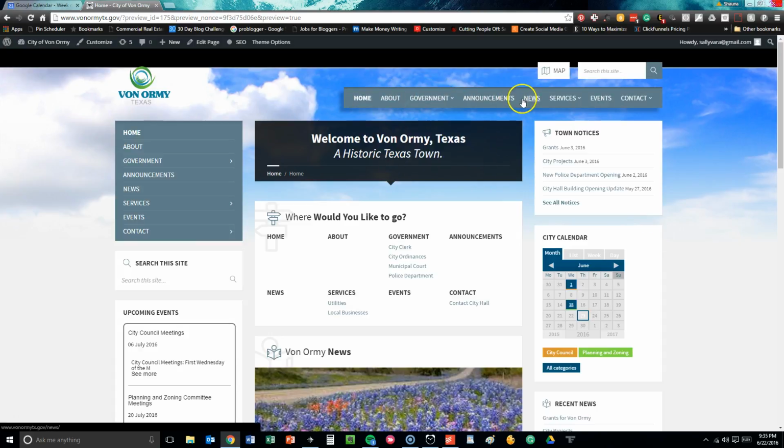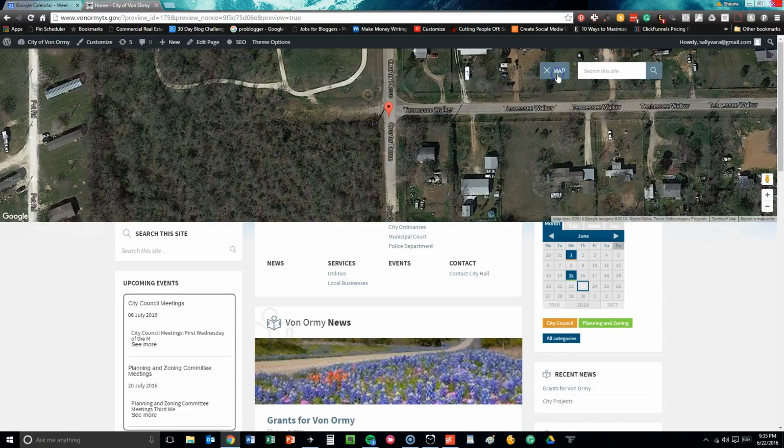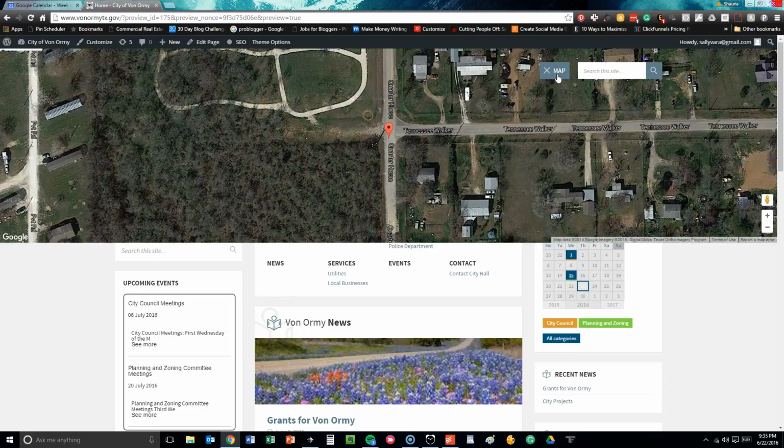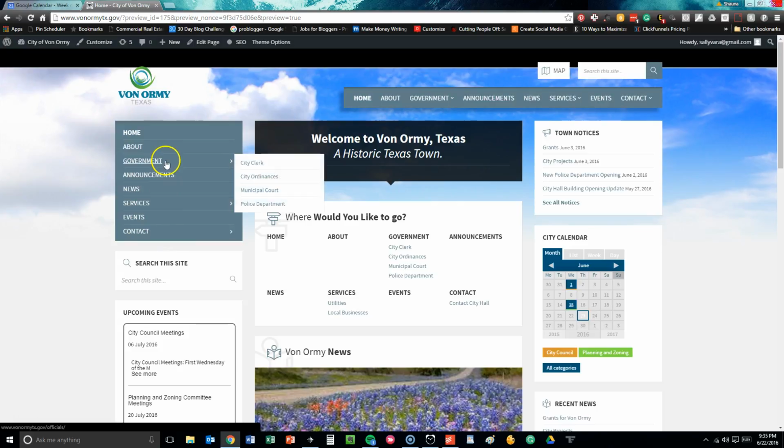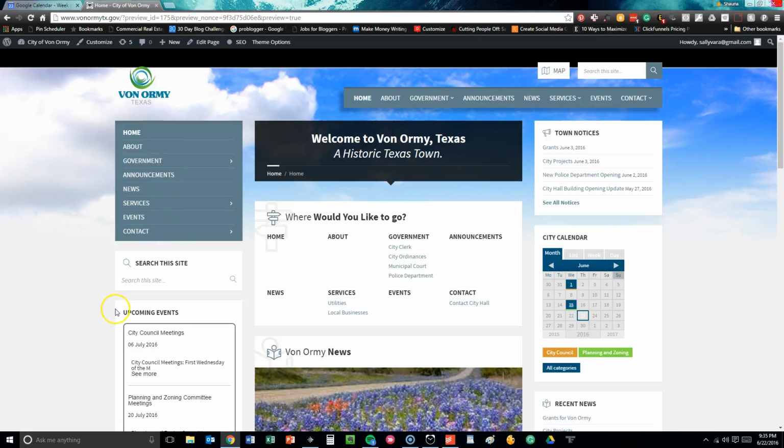So what you have here is your basic menu up at the top, in addition to a map that shows where City Hall is when somebody clicks on it. Someone can search the site for whatever it is they're looking for. So we've got tons of functionality here, even more functionality than most other city websites. So this is pretty cool. Search the site again over here in the sidebar, and again a reiteration of the menu for whatever people need.